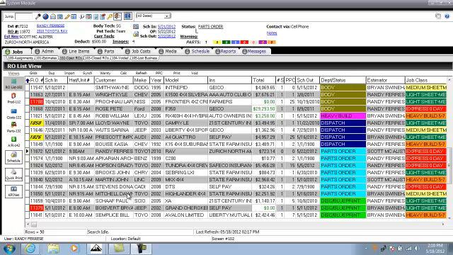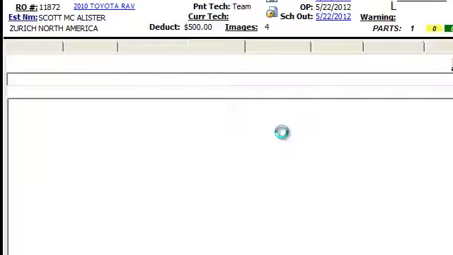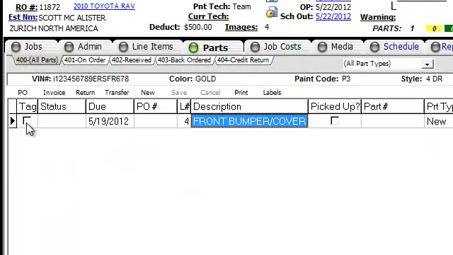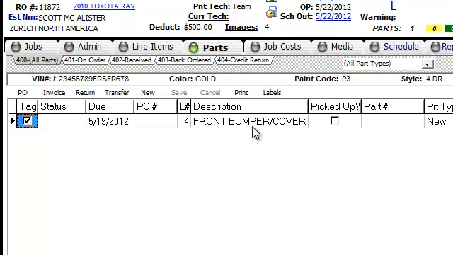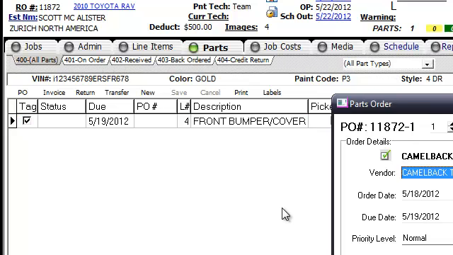So in this clip, I'm going to highlight procurement of parts, and I'm going to take you right up into the parts tab. Now, when I go into the parts tab, you can see I have a front bumper on this vehicle that needs to be ordered. So I've tagged the box, and I'm going to drag and drop it to on order, and I want to order the part.